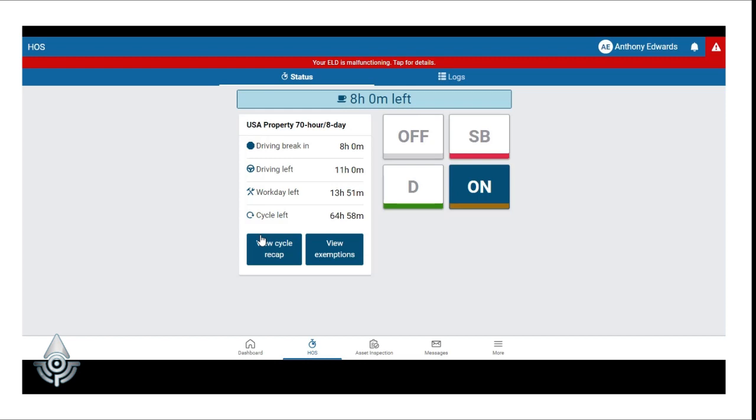Please note that depending on your rule set, drivers may see additional or slightly different timers than the ones shown here. We're going to do a brief breakdown of the timers that I am showing so that you have an idea of what these different timers represent. To begin, we have a driving break-in timer, and this is currently set at 8 hours. So the driving break-in timer basically refers to how much time the driver has left before they're required to take a break.